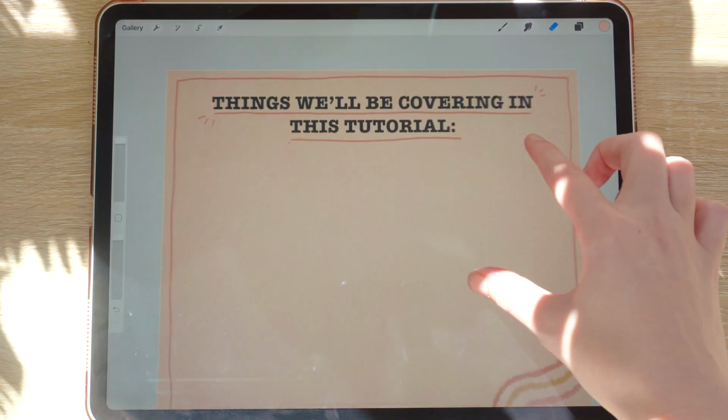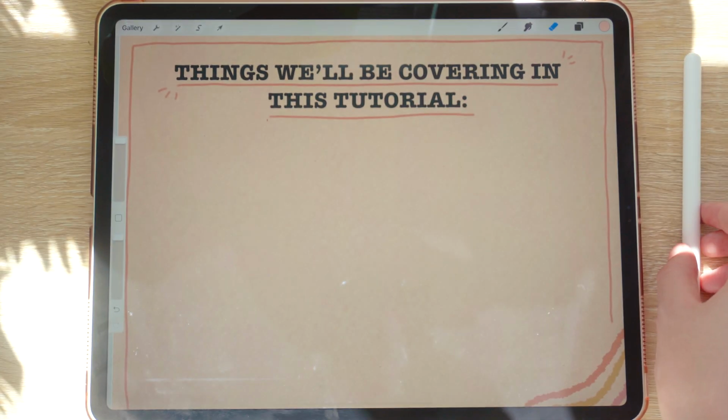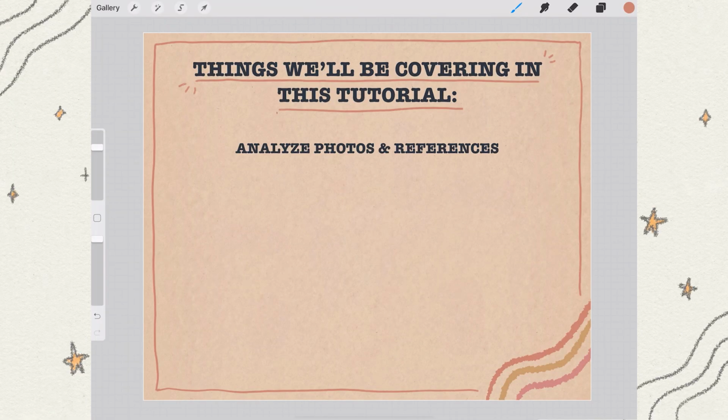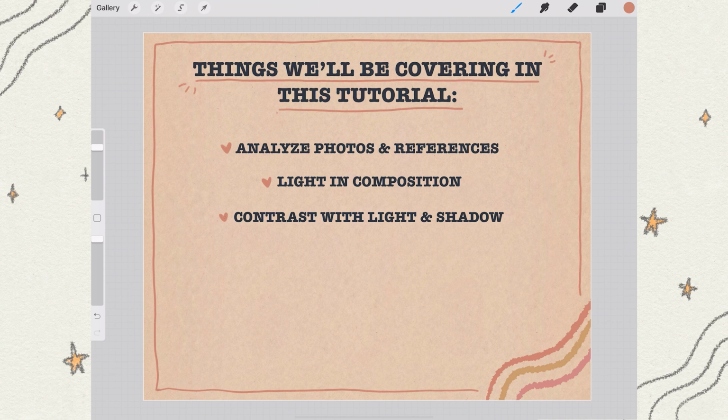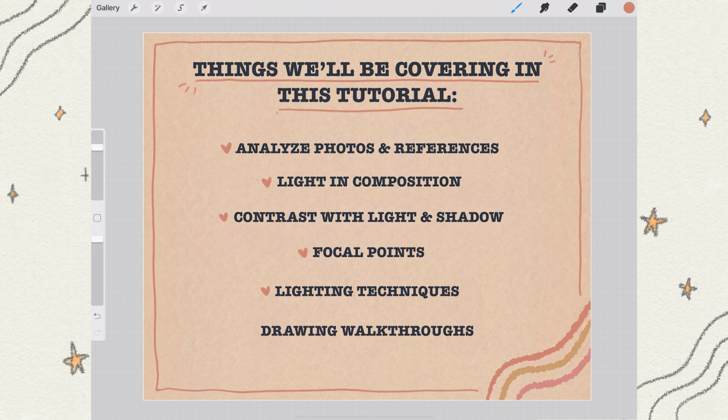Before we get started, let's take a look at what we're going to be covering in this tutorial. First, we're going to analyze some photos and references to get an overview of some essential components of lighting. Then we're going to see how light can create an interesting composition. Then we're going to look at the importance of contrasting light and shadow. And then we're going to take a look at how light can be used to create a focal point in your art. After that, we'll dive into some drawing demos to show you some of my favorite lighting techniques. And then finally, I'll be leading you through the in-depth process of how I add light and shadow to two different drawings to apply what we've learned in the video. So let's get started.